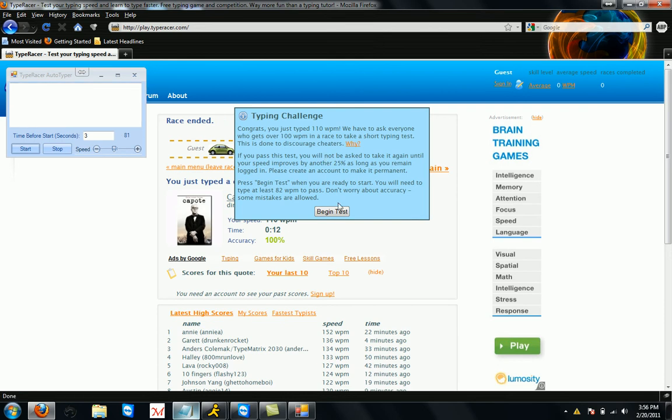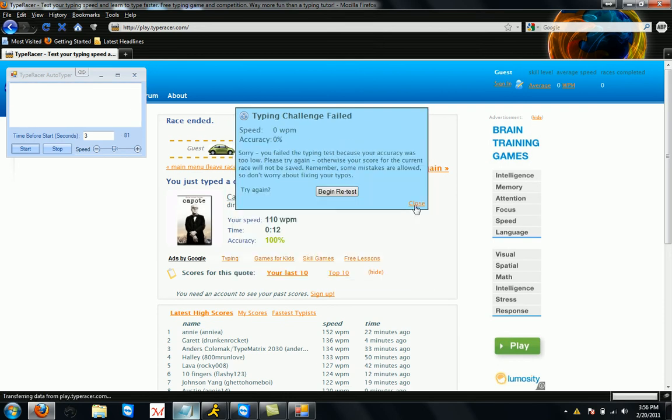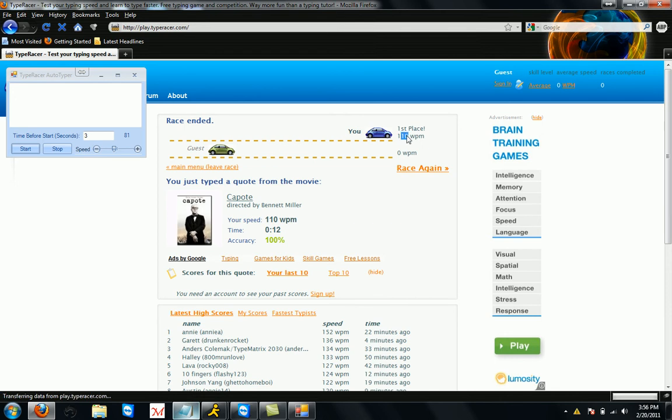All right, it just typed at 110 words per minute. And that little thing that came up was to verify. If you go over 100 words per minute, they want to verify that you can actually type over 100 words per minute. So they'll give you a picture, and you have to type what's on the picture. I haven't come up with a way to bypass that yet because it's kind of hard and it's not really worth it. So anyways, we'll go a lot faster.